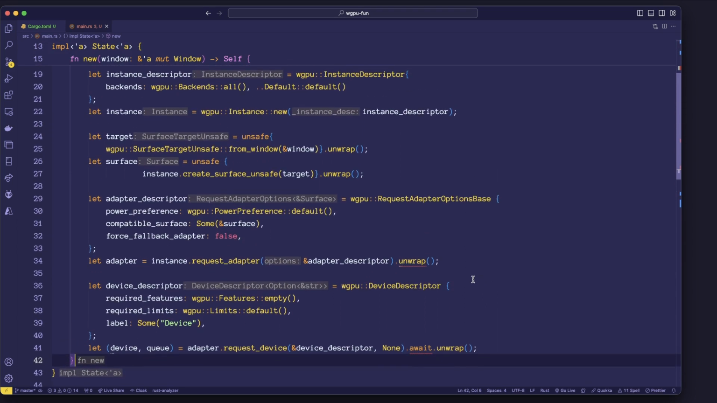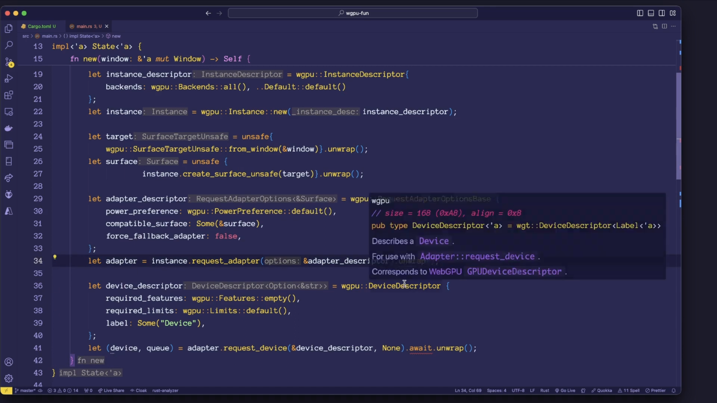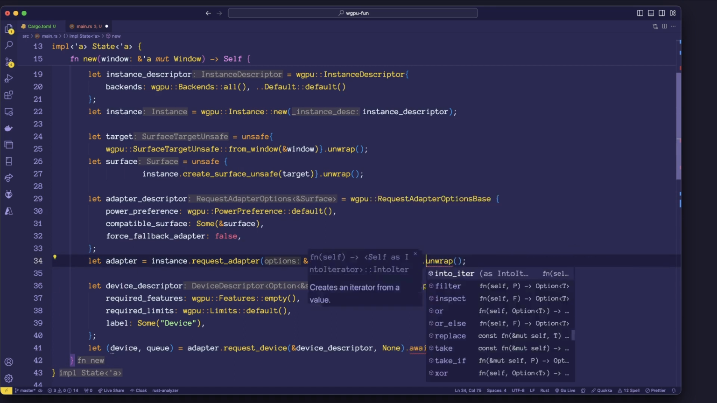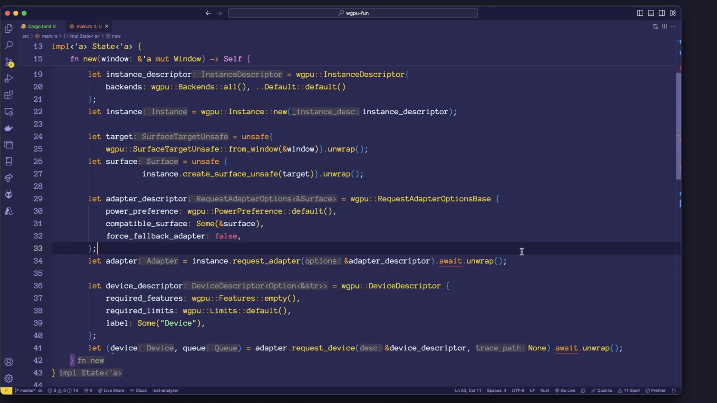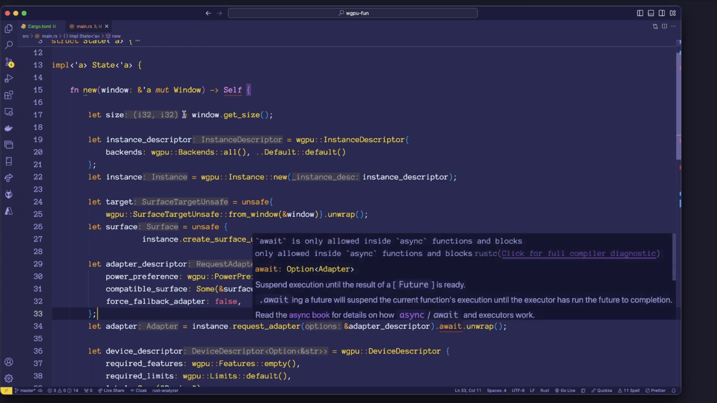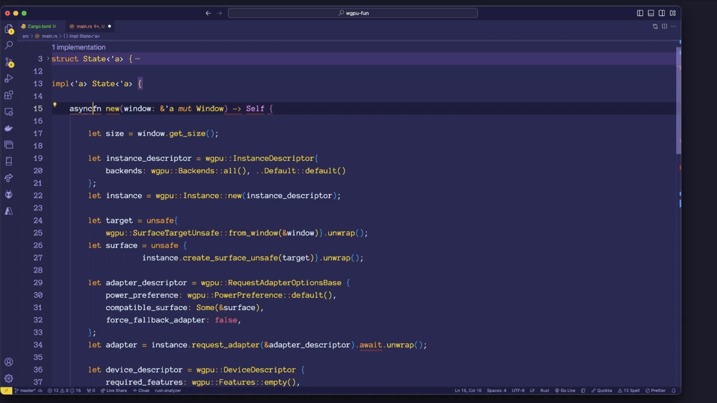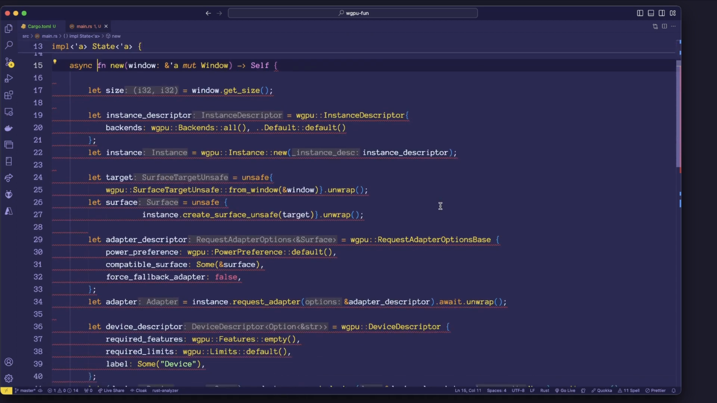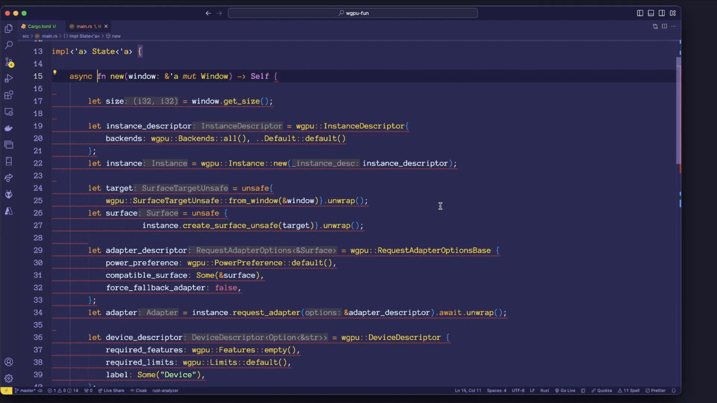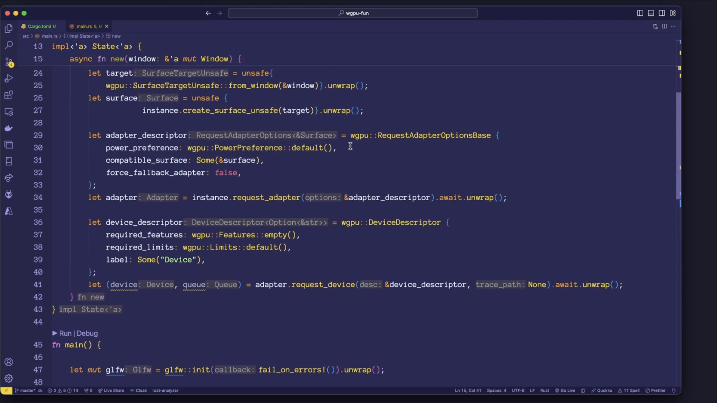Now I've just realized that this adapter request is an asynchronous function. So what we'll need to do is we'll need to wait for that asynchronous function to finish and then get the result from there. Which of course, as you would know, this is going to be a problem because when we introduce asynchronous stuff, we need to specify that the function is an asynchronous function. Let's do that for now. So we'll get back to that in a second.